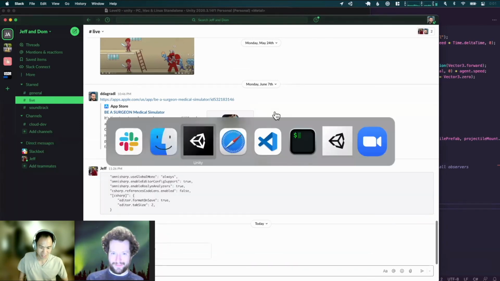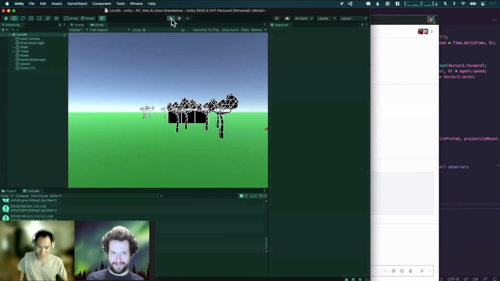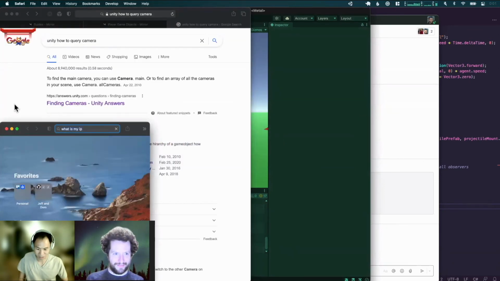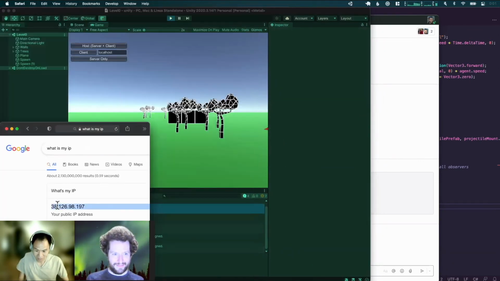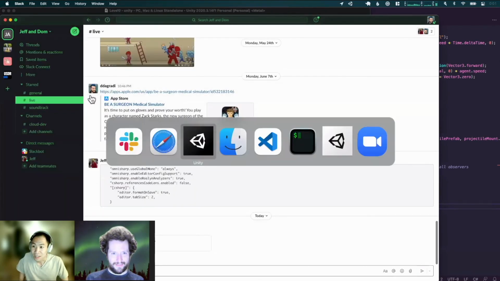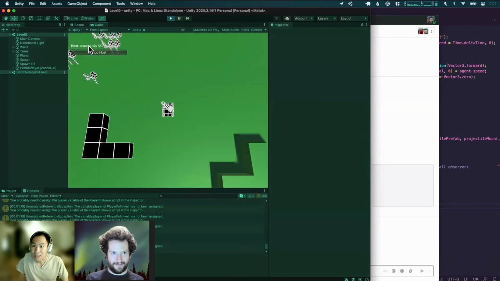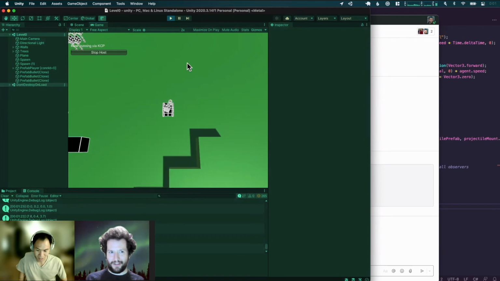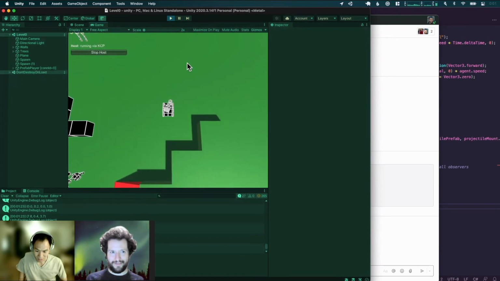And what is your public IP address? Oh, that's a great question. What is my IP is the question. Try that? I don't see it. Oh, you pasted it. I'm sorry. I pasted it. Yeah. Okay, my server is running.